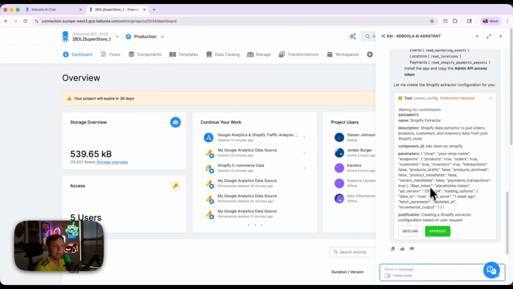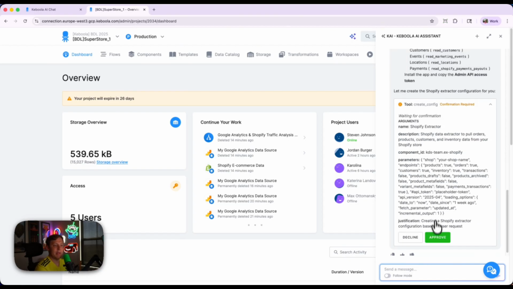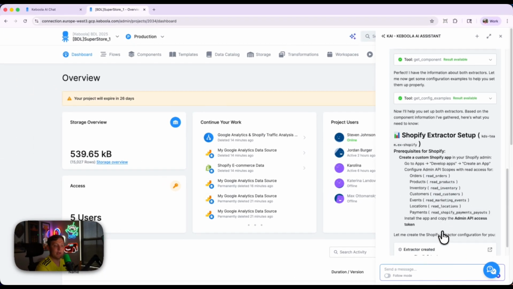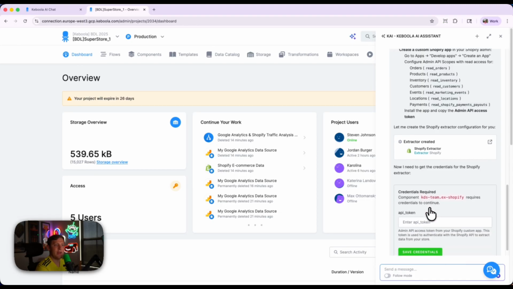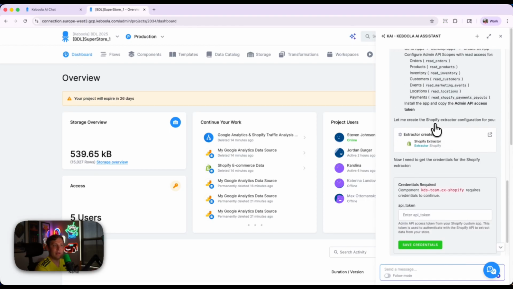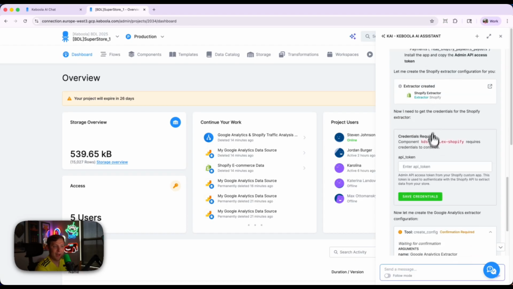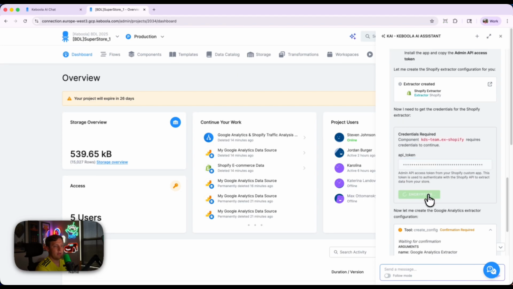So it's basically telling us, here's what we need to do. And then it's creating this config, so I can approve that, so that configuration is being created, which we'll look at in just a second. You can see the extractor created there, and it's telling us what you need, which is to create that app with the API scopes. We already have that done, obviously, and it's even asking us to put in that API token, which is really great. So I'm going to grab that token and toss it in there as well. So save that credential.